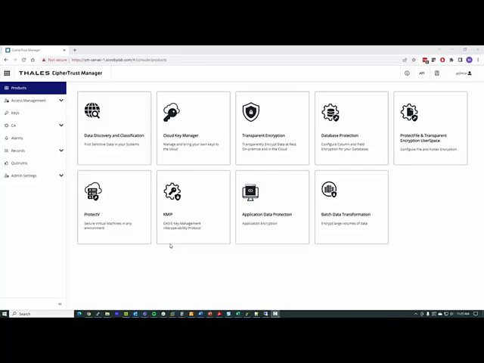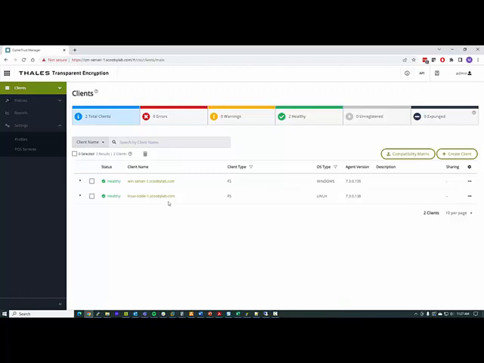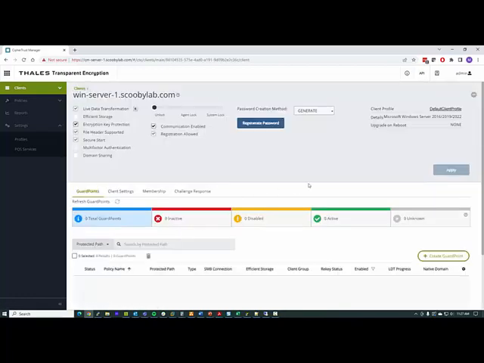The purpose of this video is to cover transparent encryption client profiles. Whenever you register an agent with CipherTrust Manager, that agent is always assigned a client profile. If you don't specify a client profile during the registration process, then you're assigned the default profile. Profiles impact and define certain behavior of the client.